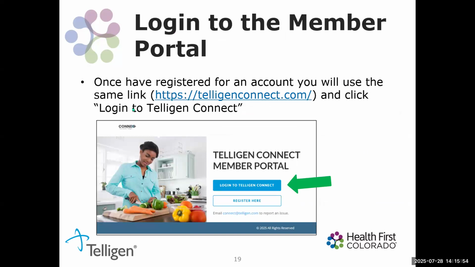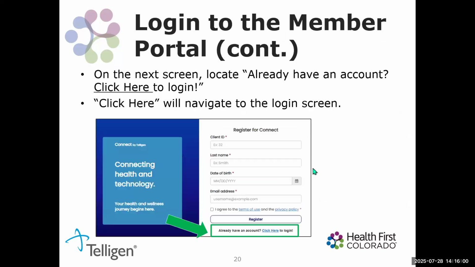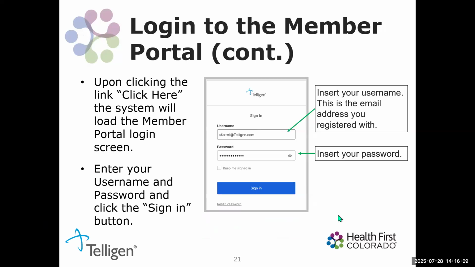Once you've registered for the account, you can use this same link and then click login to Telegen. Then you will have to go down to the bottom and say, I already have an account, click here. From there, it's going to bring you to our login screen. Our login screen will have your username, which I've already stated. This is going to be the email that you registered with. Once you go through that registration process, you'll set up your password. And then you could probably save this to your computer, and then you'll be able to log in from here quickly. Once you have your username and password, you're just going to click sign in.